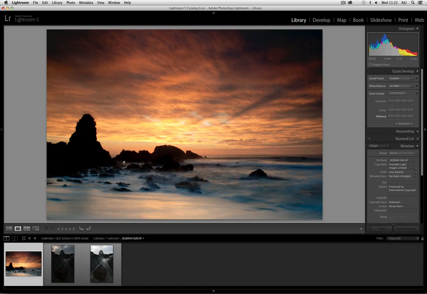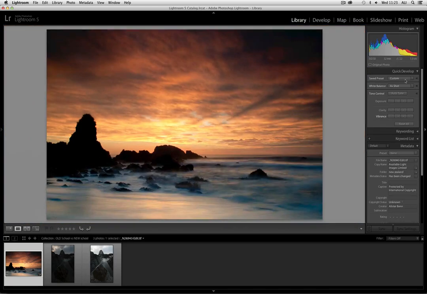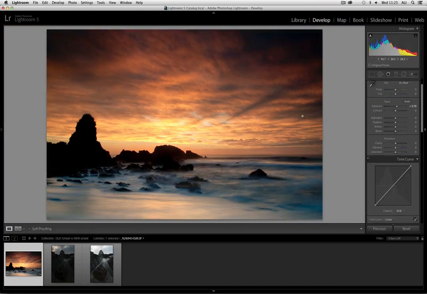And what's happened is that these foreground sea stacks have been made completely jet black. I mean, there's absolutely no detail in there at all. If we move into the develop module and use the black slider, that's it up 100%, and it's opened up a little bit of these shadows, but this is gone. I mean, this is black beyond black.